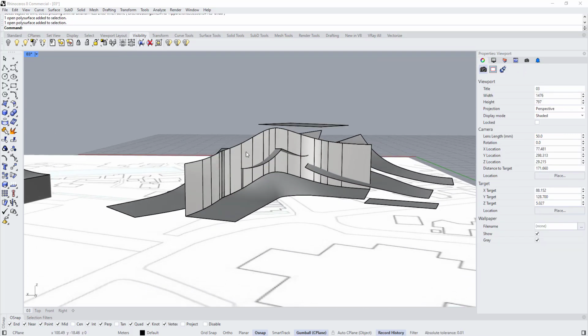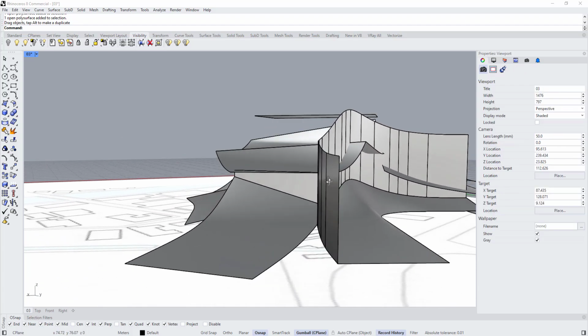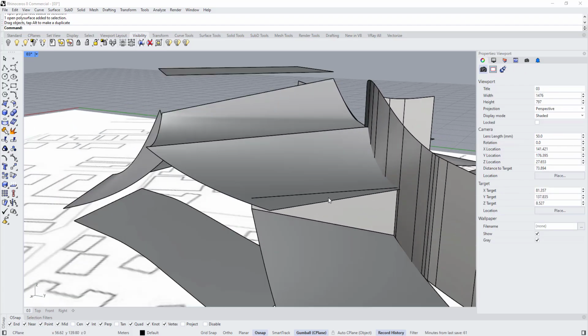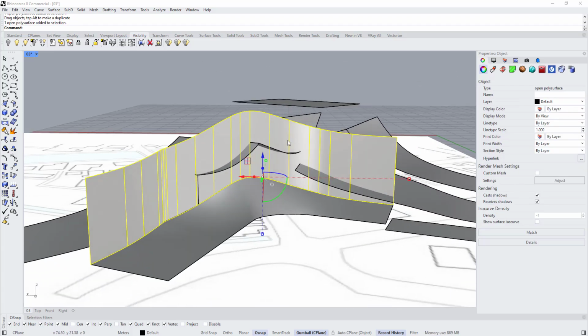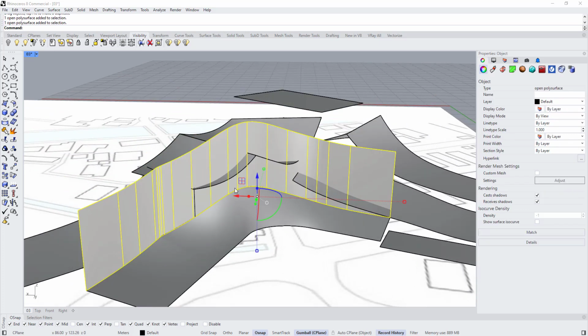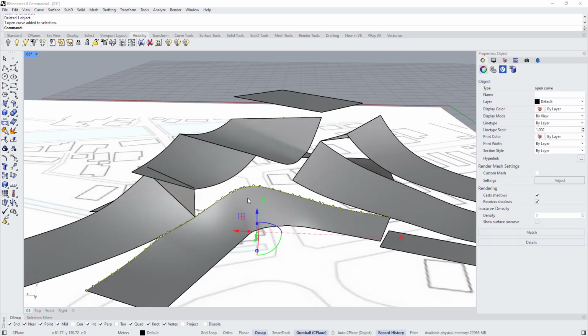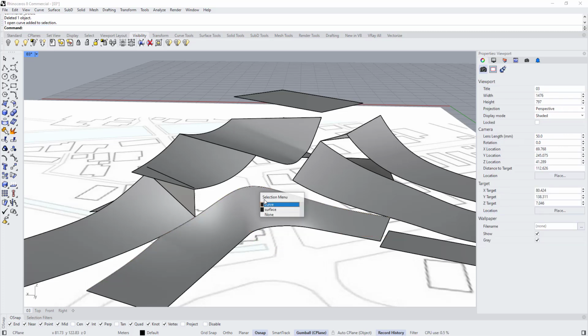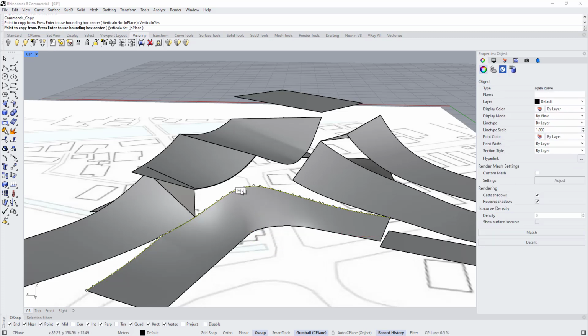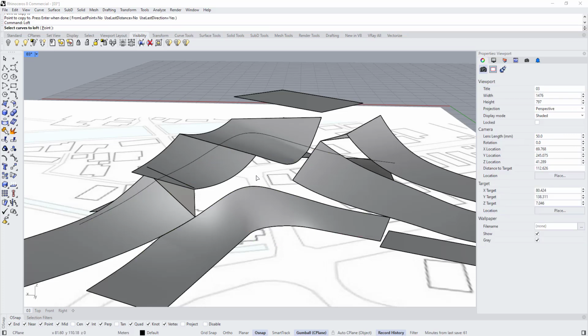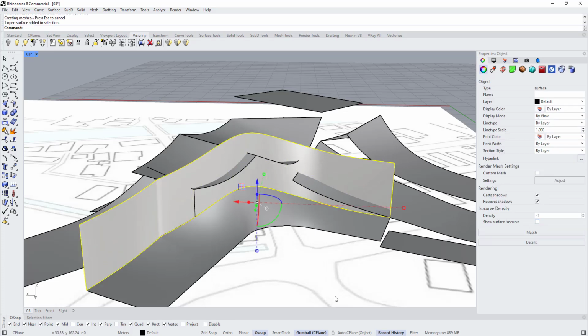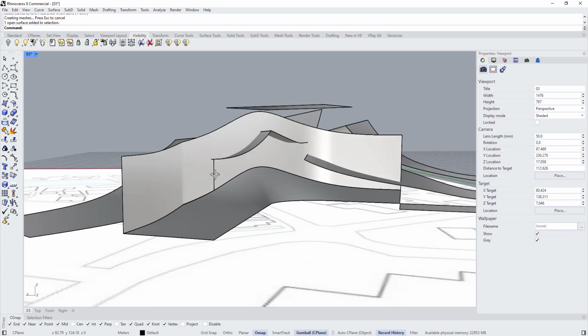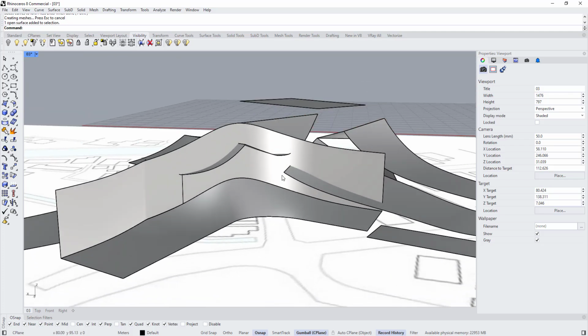I'm not sure why this surface is divided into too many surfaces. If I copy this, copy vertical, and create a loft. Okay, now this surface is better, it's one surface. So I want to trim this one too.